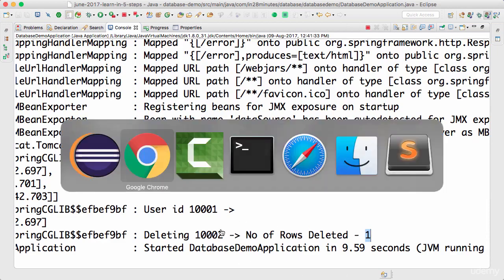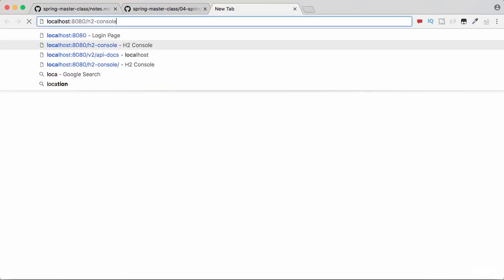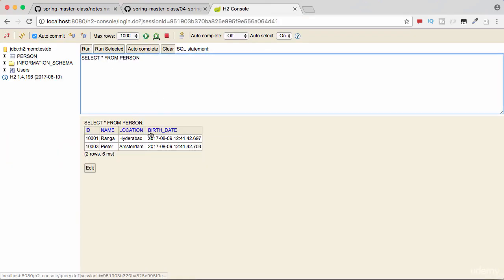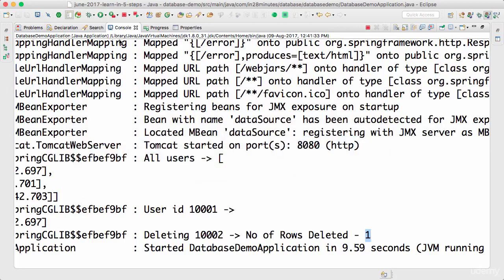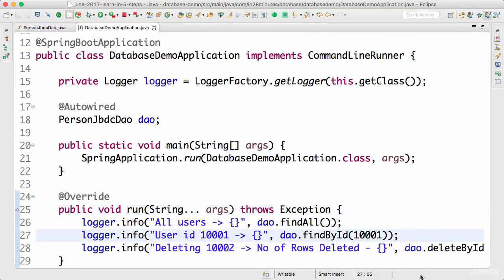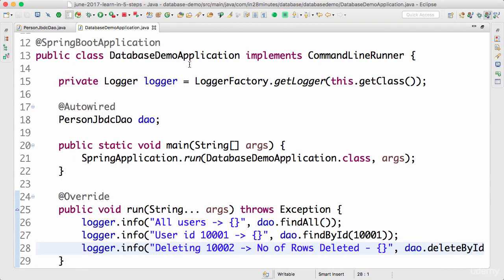And we can even go to the H2 console to make sure that we have the right thing present. So I'll go to localhost 8080 H2 console. I'll do a connect and run. So you can see that 10,002 is no longer present in the database. It's been deleted because we have executed the delete query as part of our launch. So here we are deleting the ID 10,002 and the row is completely deleted.